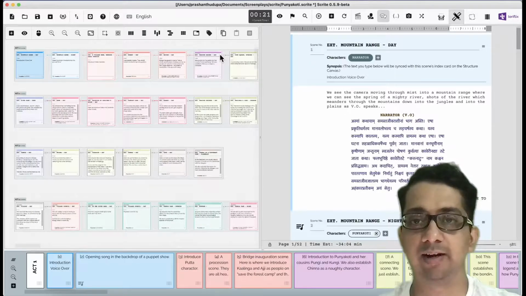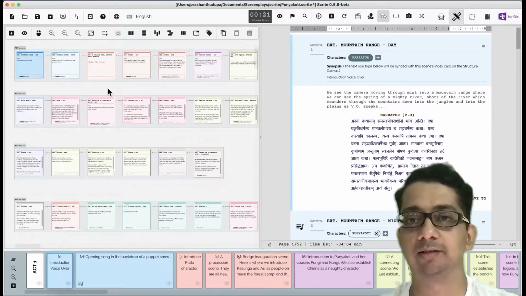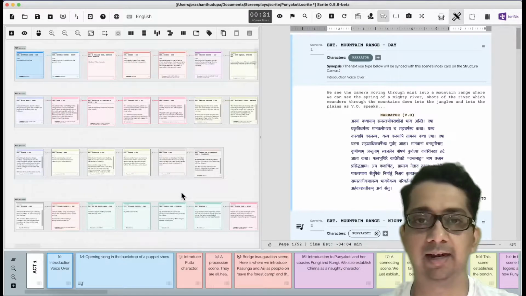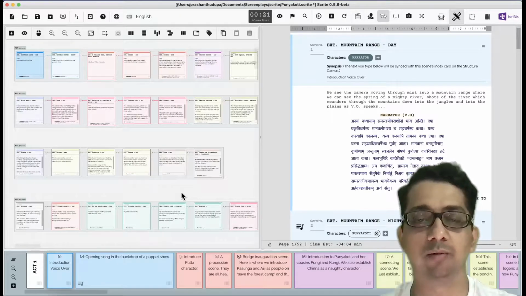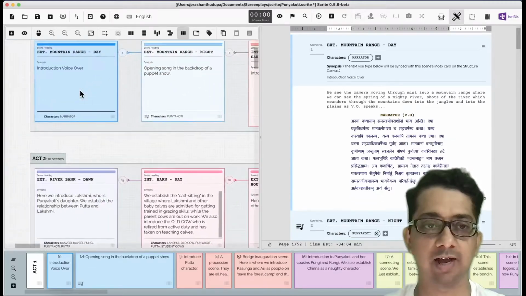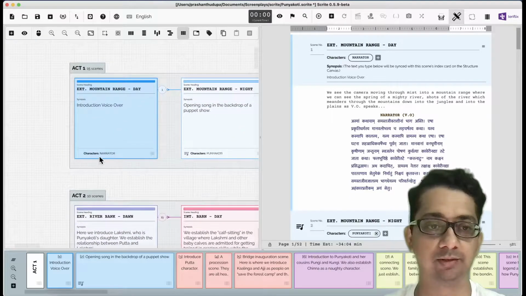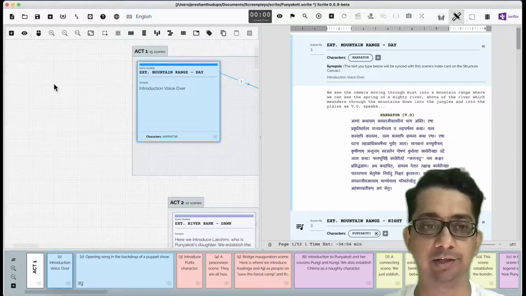In this particular screenplay, the writer has split the index cards that make up his screenplay into 4 acts and has placed it in a horizontal layout, much like the writer would have done if they were using post-it notes on a beat board in the writer's room. We can zoom in and zoom out in the structure canvas, pan, move the index cards around, place them wherever we want. We can even add annotations.